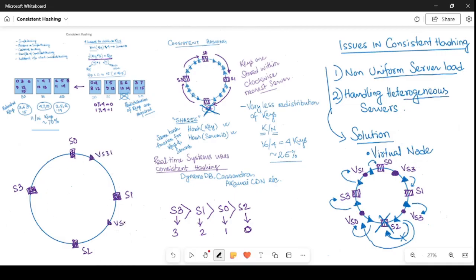VS31, VS32, VS33. These are the 3 virtual nodes representing the same physical server S3. Let's say for S1, we have 1 virtual node here, VS11, and 1 virtual node here, VS12. For S0, we have a virtual server here. And for S2, as it has very few resources, we are intentionally keeping no virtual nodes for S2.